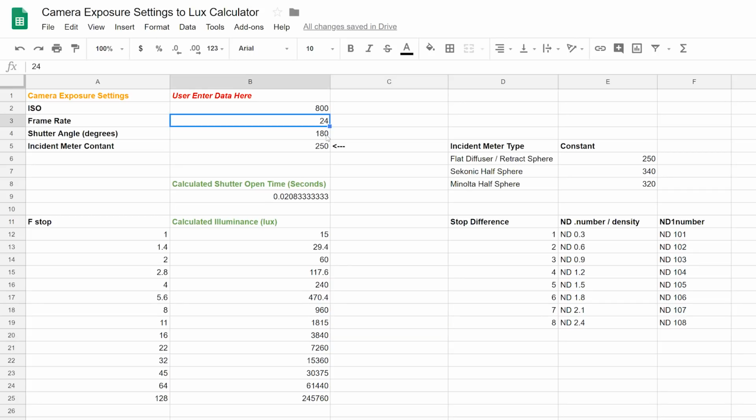So I can change this again to 48 frames per second. We now need twice as much light. And that's reflected here in the lux levels. So this is a really powerful tool in pre-production because you're able to put in the desired camera settings, especially if this is a high-speed shoot, it gets really weird. And you can figure out in pre-production how much light you're going to need in lux.